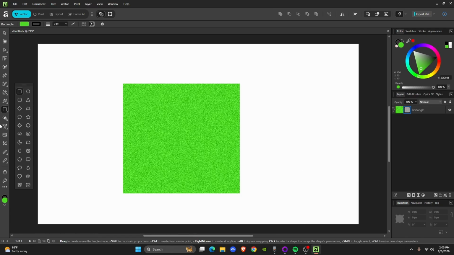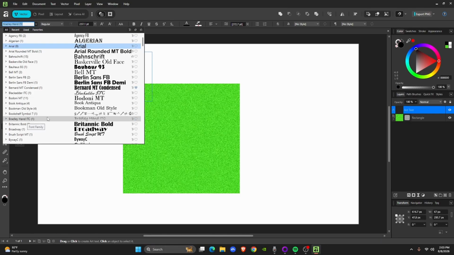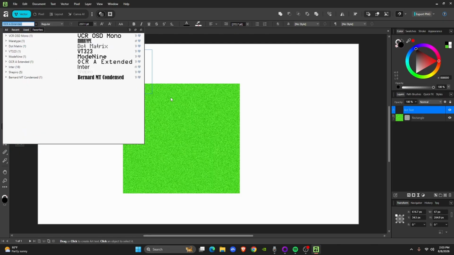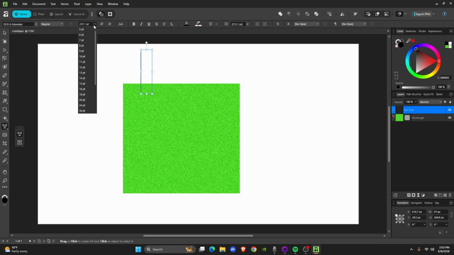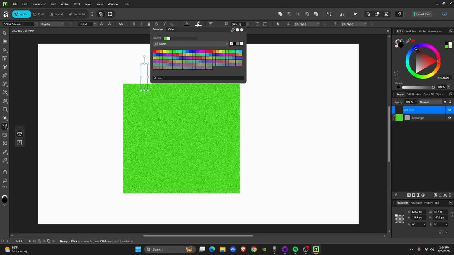Oh wait, there's also text. You can add text right here. You can change the fonts, and you can heart certain ones, and that will be saved over here to your favorites. Go up here to change the scale, like the font size. Go over here to change the color of it. You can also change the highlighter of it.